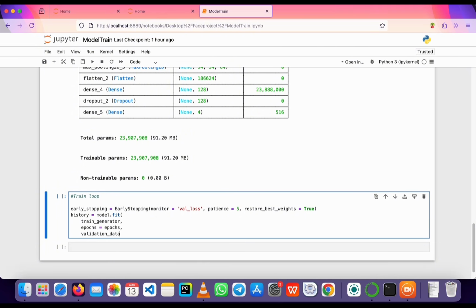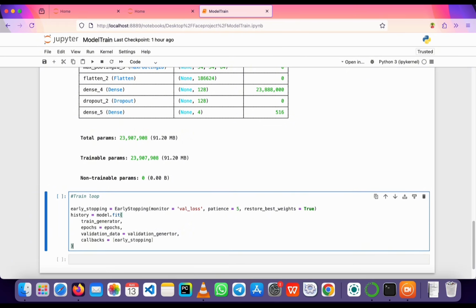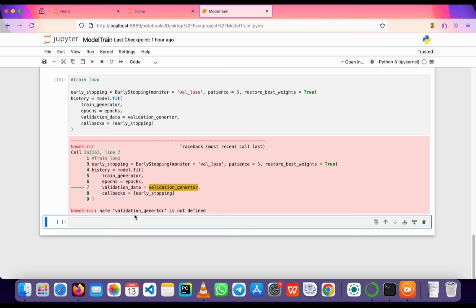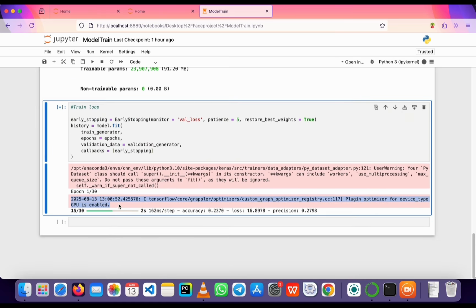Okay, let's fit the model. The history will save the training metrics. The first one is the train generator. We have already mentioned train gen, 476 images with 4 classes. Also we have mentioned the epochs. In the validation data we have the split from the dataset, and the callbacks is EarlyStopping, which we have also mentioned above. So let's run the model. Validation generator. Right, the model has started training.